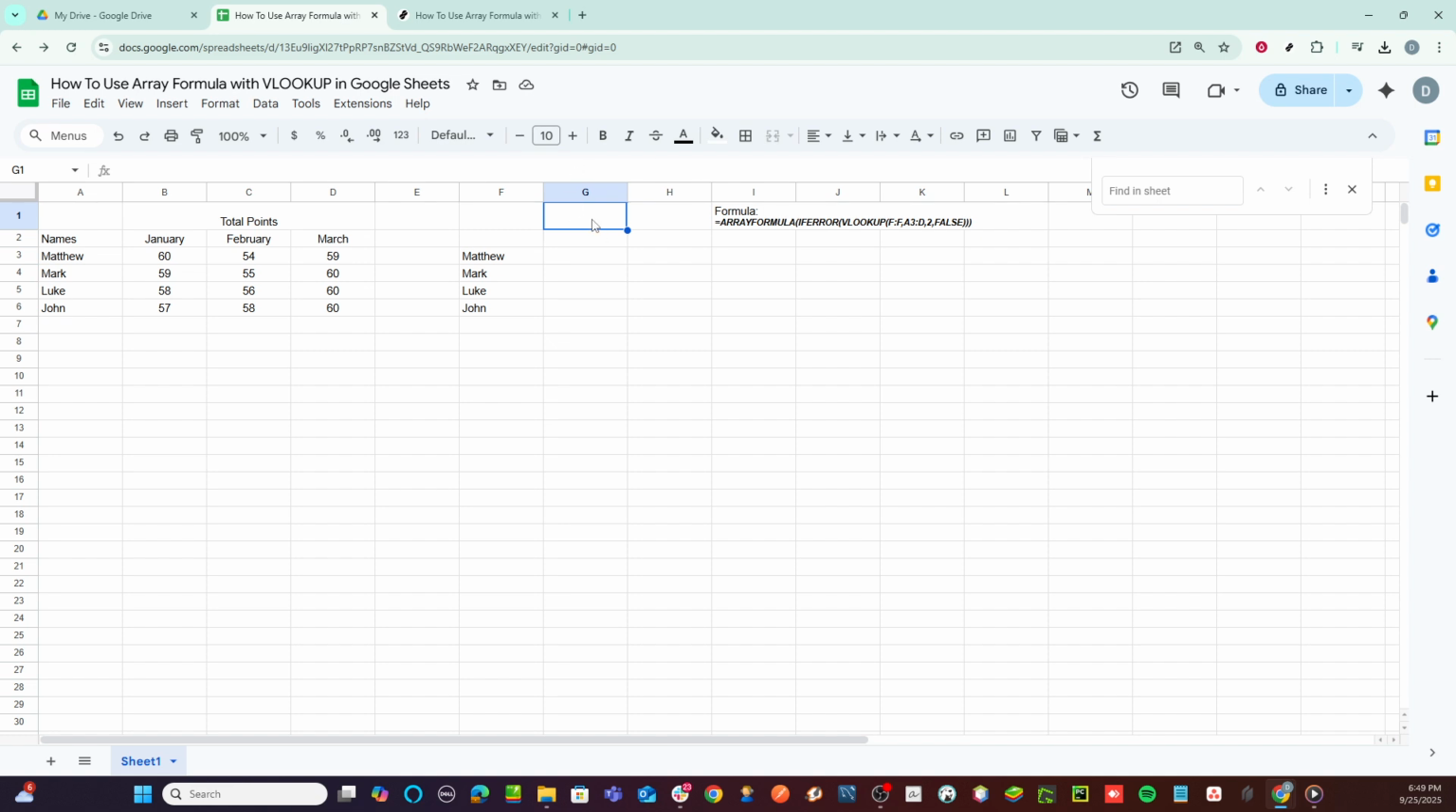Now, the key step is entering our formula. In cell G1, type in =ARRAYFORMULA(IFERROR(VLOOKUP(F:F, A:D, 2, FALSE))). This formula might look intimidating at first, but let's break it down for clarity. The array formula function allows you to apply a function, such as VLOOKUP, to an entire array or range without having to manually drag the formula down every row, a major time saver.